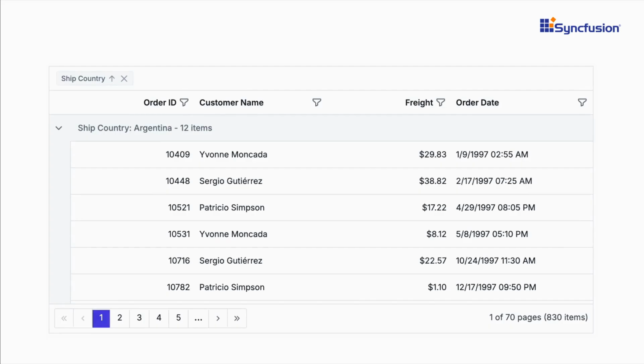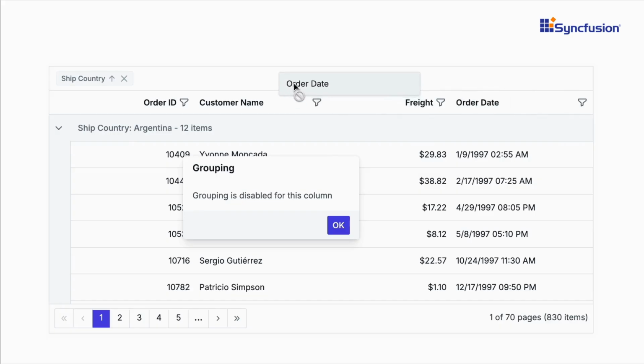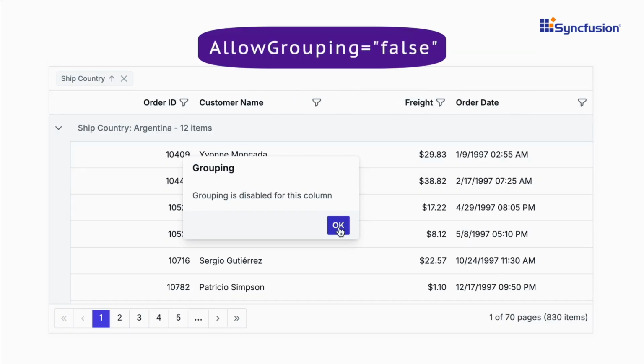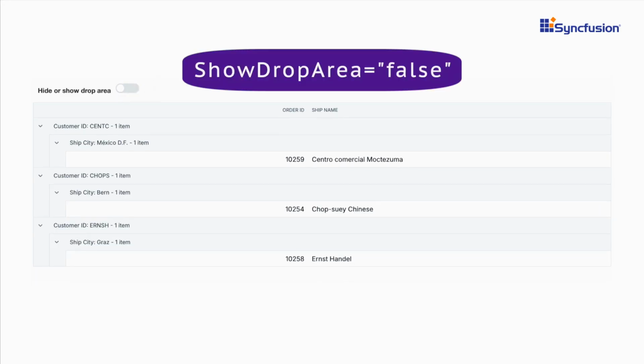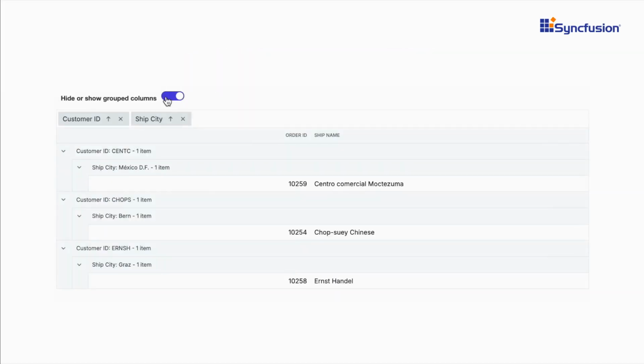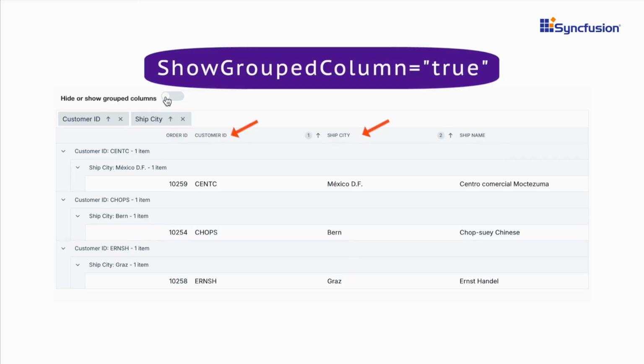Need more control over how grouping works? You can fine-tune it per column. If a column shouldn't be grouped, set its AllowGrouping property to false. To prevent users from grouping dynamically, hide the group drop area using ShowDropArea. Grouped columns are hidden from the header row by default for a cleaner layout, but you can keep them visible by enabling ShowGroupedColumn.